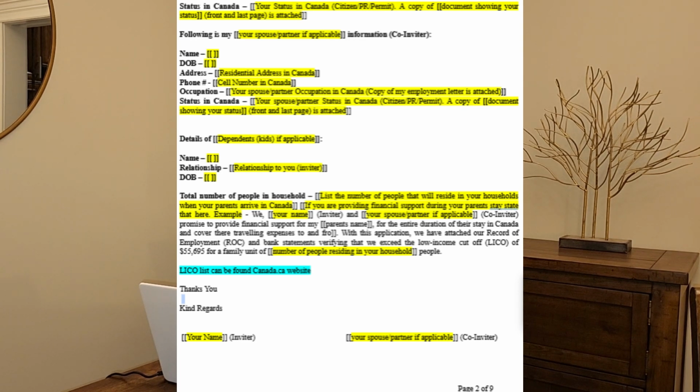The next section, if it is applicable to you, is if you have a spouse or partner who will also be sponsoring them, that could be a co-inviter. You can provide all the same information for your spouse or partner in the section below. The next one will be details of dependents or kids, if applicable. If you have kids in the family, you can provide that detail here. This will be used to determine if you meet the low income cutoff range.